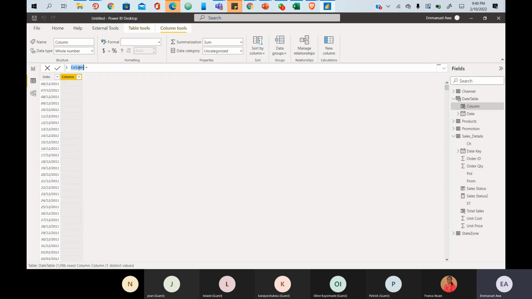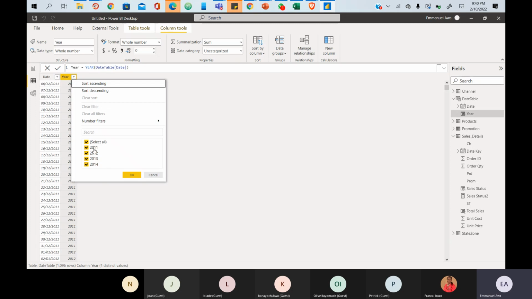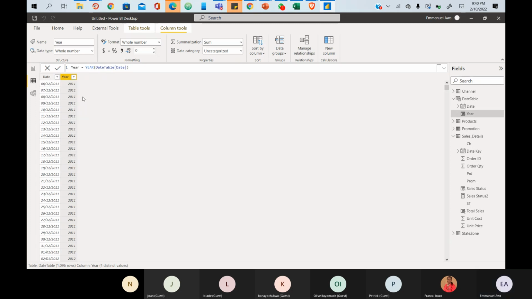Here I'm saying this is going to be the year. Simple, we have a function, YEAR. This is quite easy. YEAR only takes a date, so we reference the date column in our date table. And voila, it extracts only the year. From here, I can clearly tell we have four years. It quickly extracts only the year. I'm going to do the same thing for quarter.